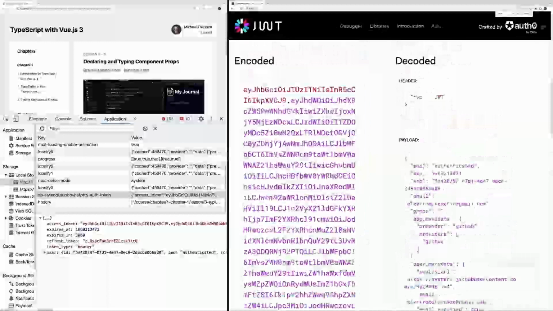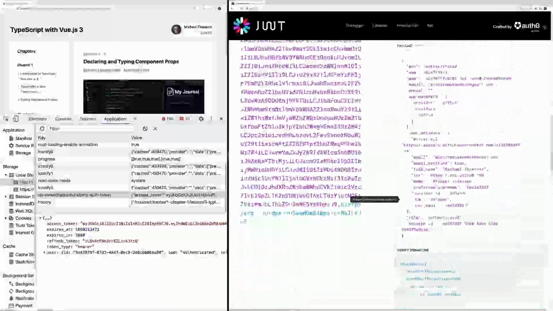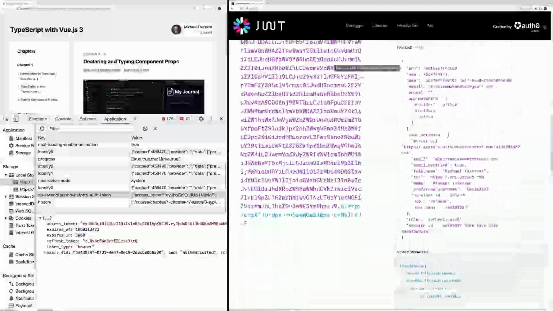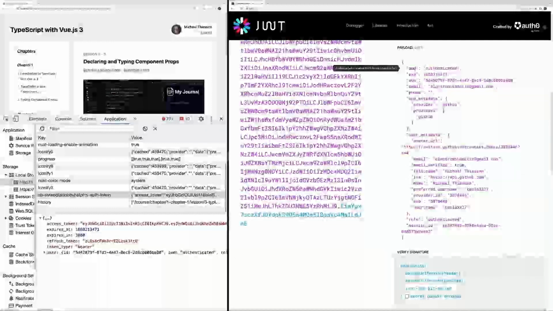But the interesting part here is what's in the payload. The first few fields in this payload are standard OAuth claims. These are used to determine the audience, who the token is for, the expiration time, and the user of this token. These fields are mostly useful for, again, communicating between the authorization server and the resource server. So as app developers ourselves, we don't need to concern ourselves with these values as much.